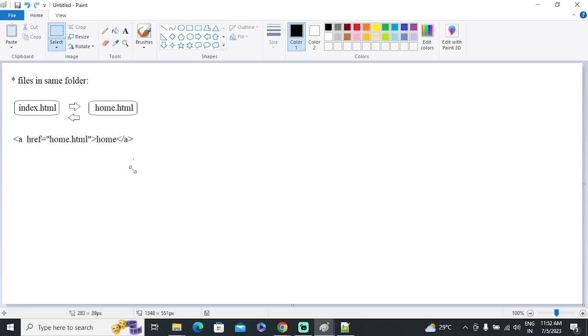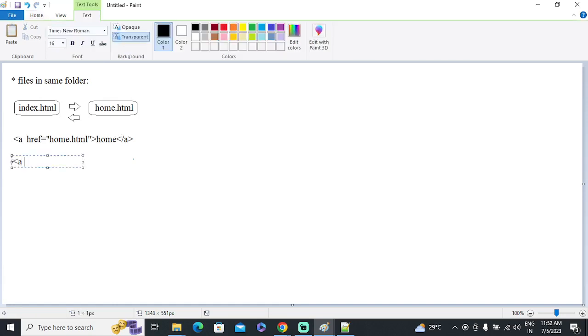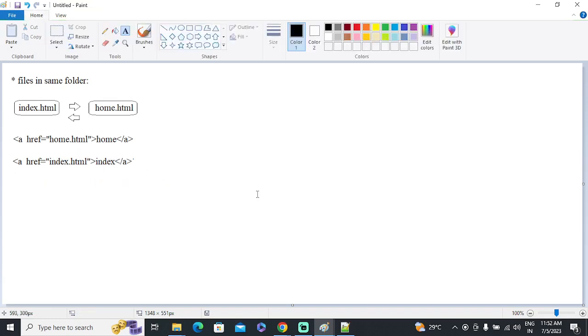So home to index, right? In href, just mention index. Suppose you want, when I'm clicking on the index link, to navigate to the index page. Just use index.html. That's it. So when you apply it like this, the files in the same folder, you should mention the file name directly. Understood now? Files in the same folder? Yes, sir.